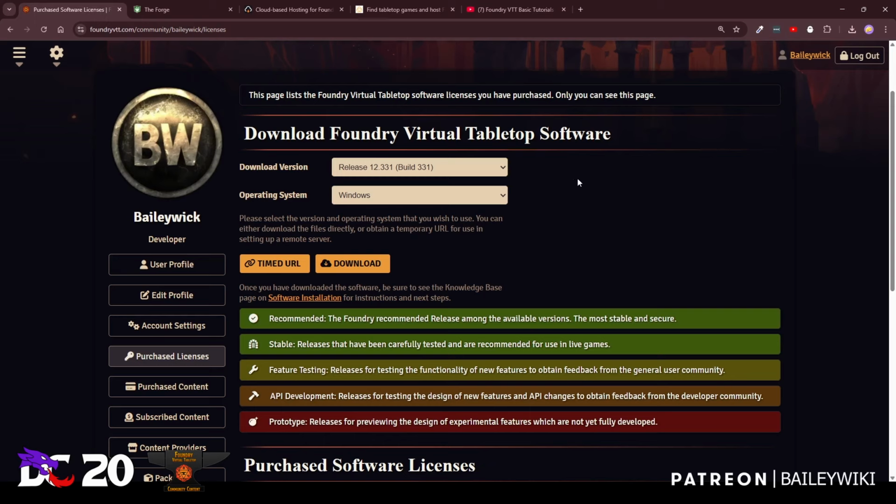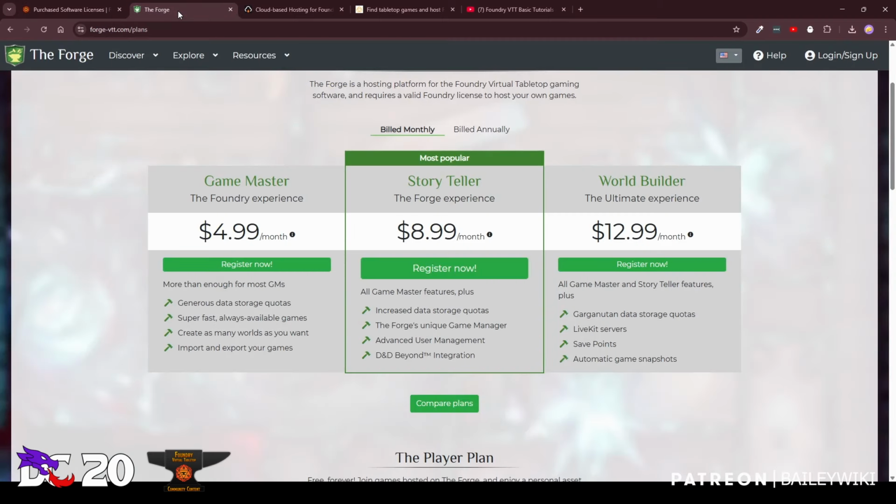Now, you don't have to do it that way. There's actually some hosting services that you can use. The main one is called The Forge. So this is probably the most popular. It's been around the longest. It will host your Foundry world for you. You don't have to worry about installing things. It's all in the cloud. You can see it here. But that's not the only option.